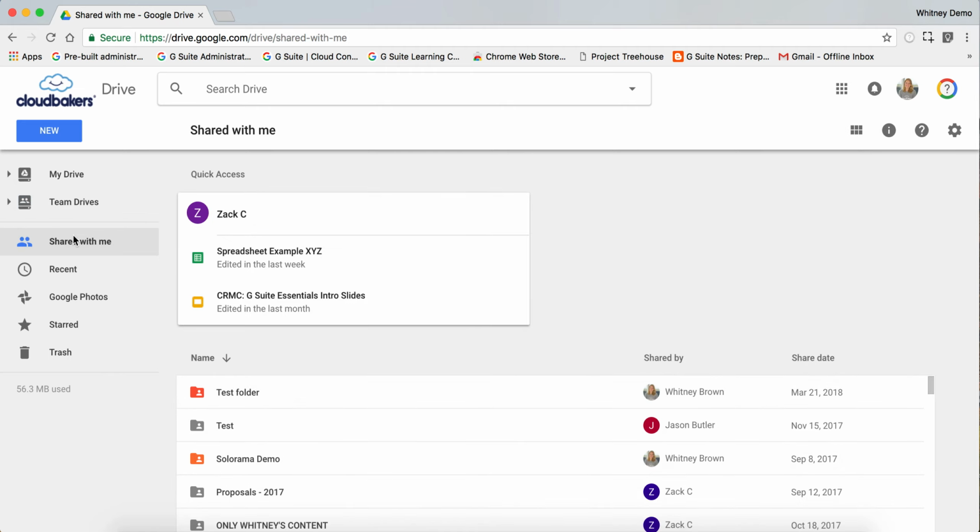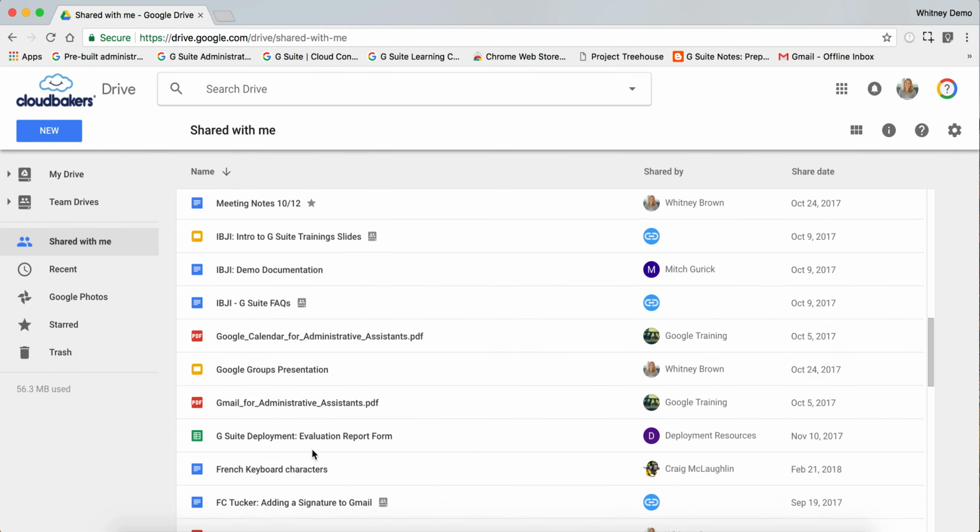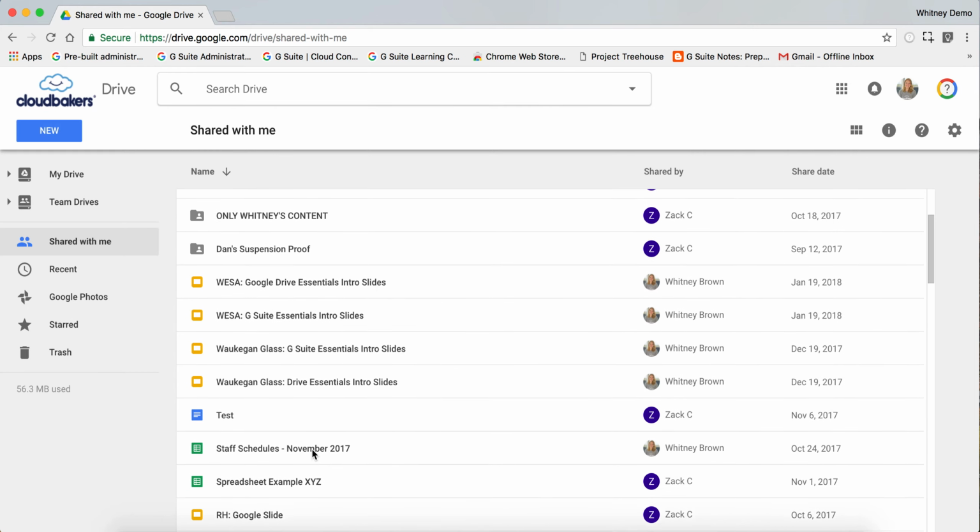Directly below here, we have Shared with Me, and there's that quick access I mentioned. You can see all the different files and folders that have been shared with you from your colleagues or external vendors, for example.